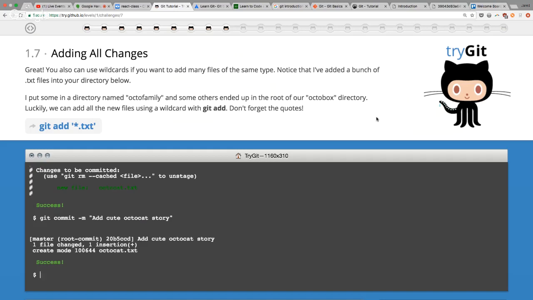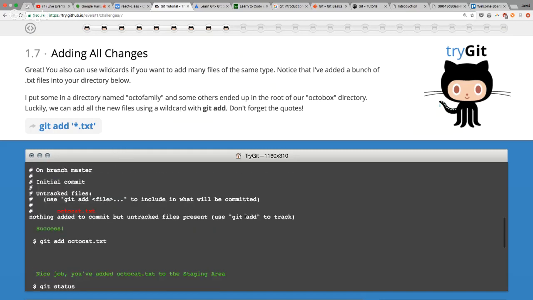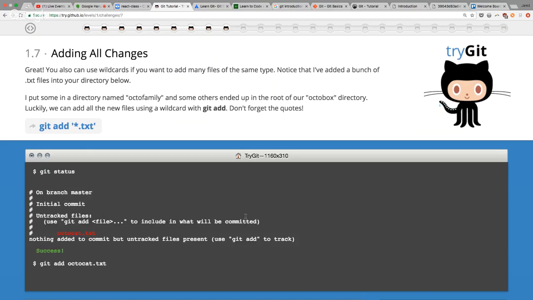Yeah? What's that? Where are the semicolons? Oh, like this? Let me see which one you're referring to.